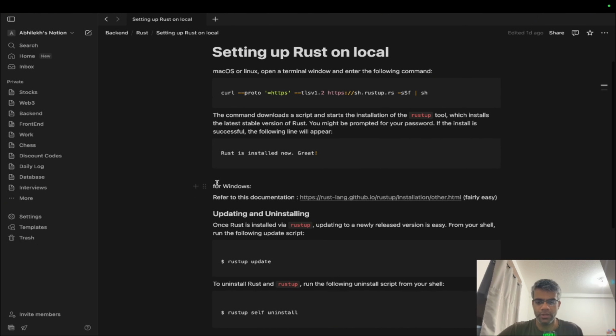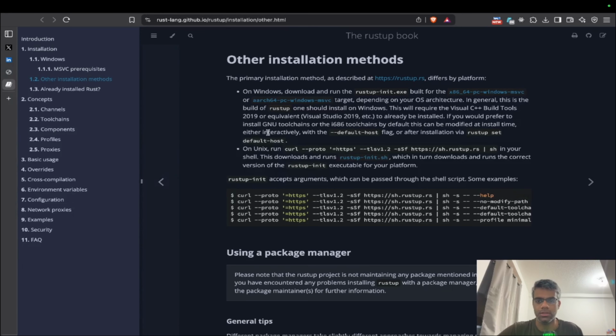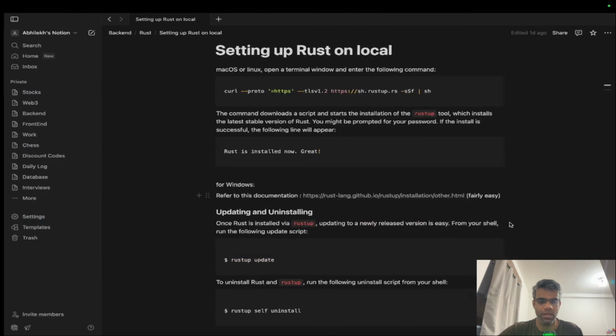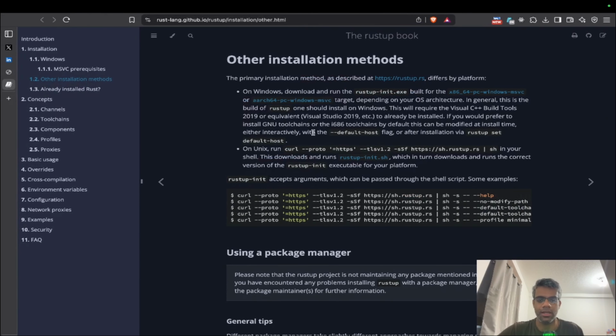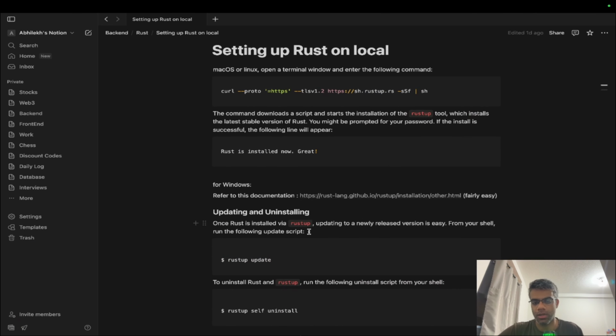Now for Windows, what I would suggest is you go through this web page. I have already linked it in this document, and you can follow this page, and it'll be an easy one. If you're facing some issues, let me know in the comments. Probably I'll upload a video for Windows as well, but I don't think it'll be tough. It is quite straightforward.